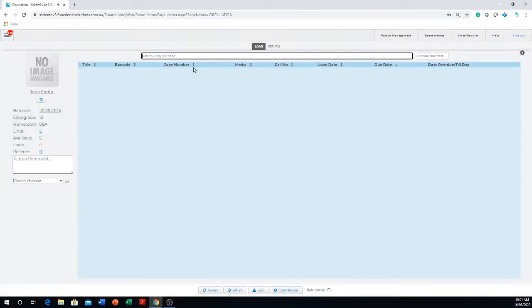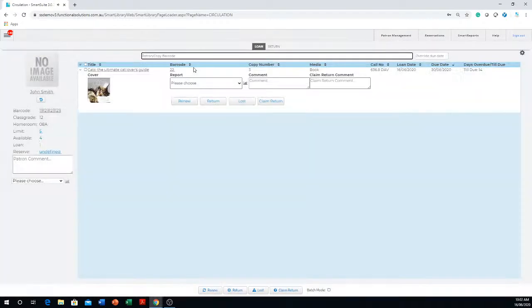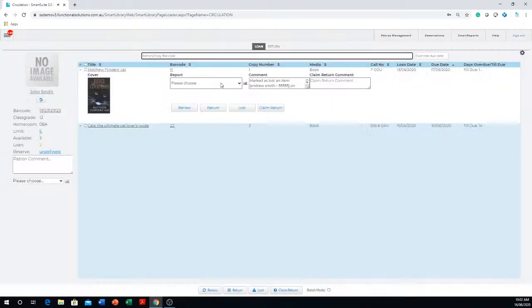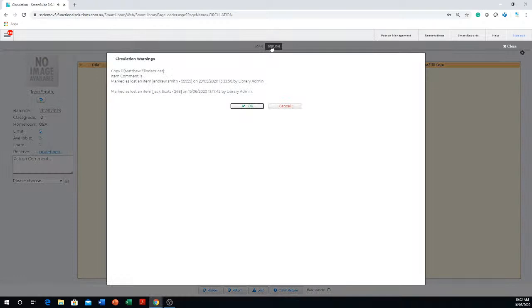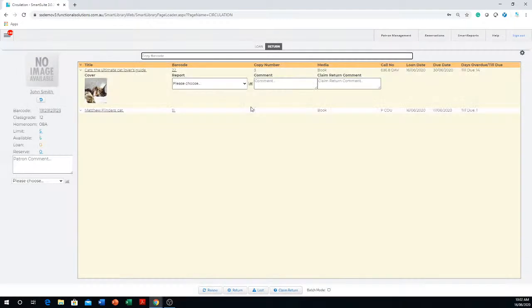Then the barcode of the book is book 22, and then I can enter another barcode. There are reasons why it's giving me that error. It's saying it's already on loan and I can go continue, so it'll check it in from that person and check it out to this person. Then I can go into returns and return a book that's out on loan. It'll tell me everything about that and I can go okay. I can check in another book that's on loan and I can go okay.